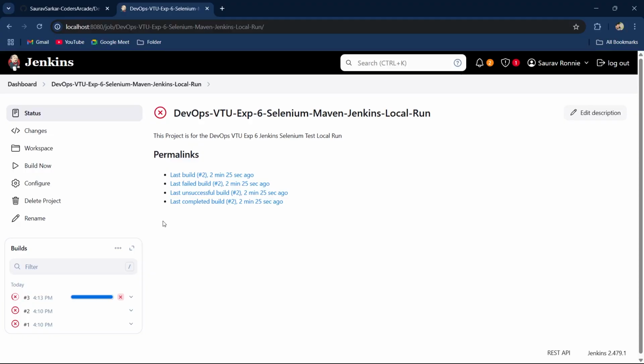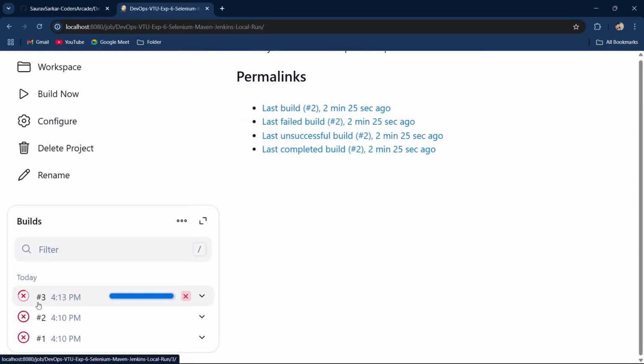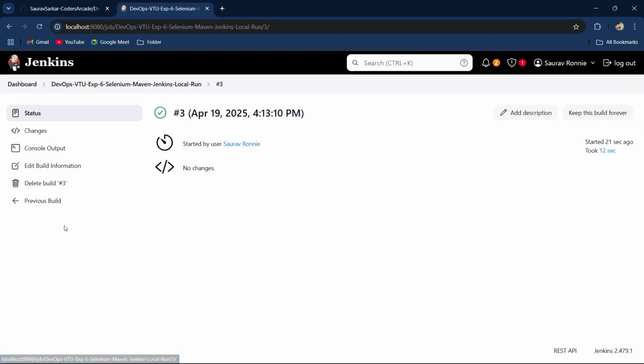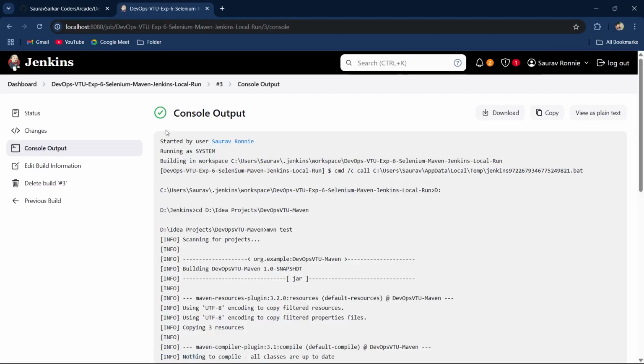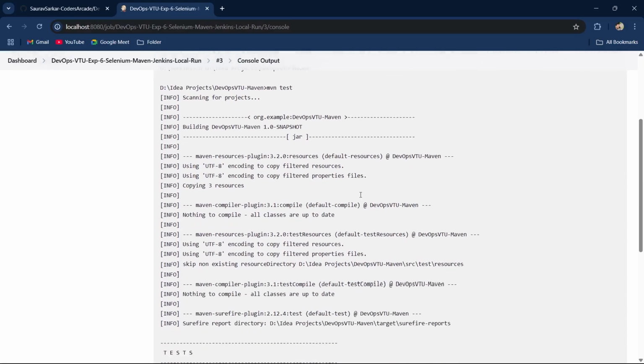Yeah, see guys, that was the mistake that we made. It worked, right? See, it's still running. See, the third build is running. And let's see if it works or not. I'll open this and go to the console output. You can see that. See, console output. It is success. Got it? What happened, guys? Did you understand that?